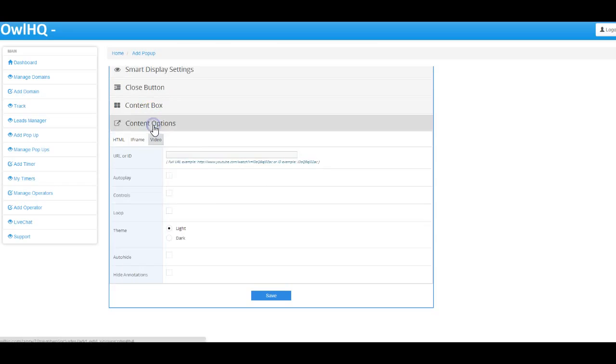Let's say you're adding this video. You would add a YouTube link or Vimeo link right here. If you want it to autoplay, click on this. Controls: right now, by default, for a YouTube video, a Vimeo video, any kind of video, it's going to disable the controls, meaning that people will not be able to pause or stop the video. The play, stop and pause buttons are going to go away.